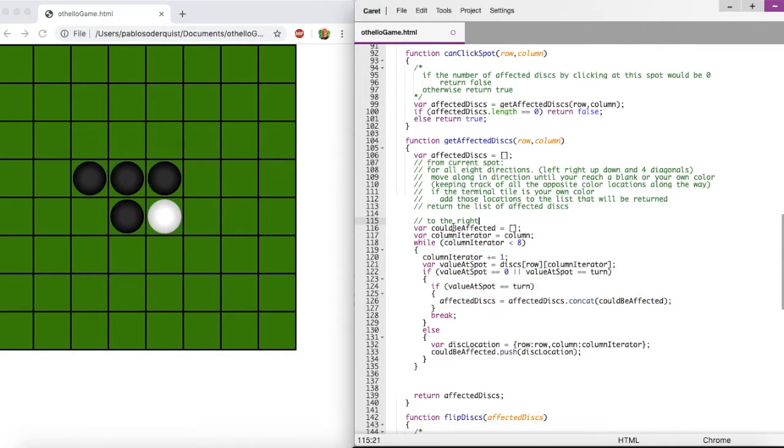And one thing I just realized is when we're looking to the right of the spot that was clicked, we don't want it to check to the right if they clicked here. So that would be at index 7 because we've got column 0, column 1, column 2, column 3, column 4, 5, 6, 7. So we'll say only go up to 7. While it's less than 7, we can continue checking things to the right of us. Okay, so that should work to the right.